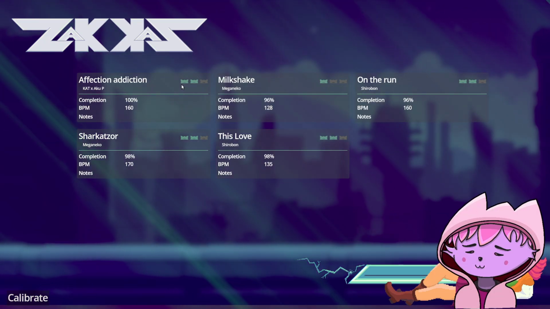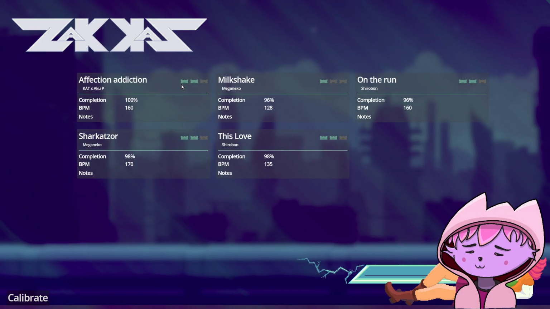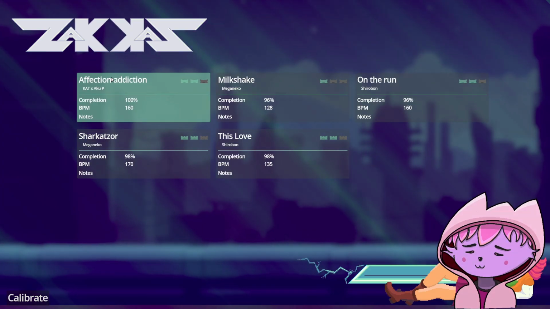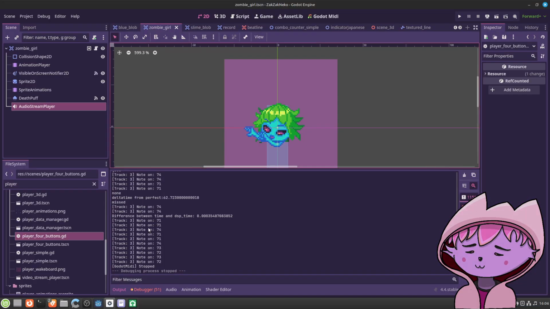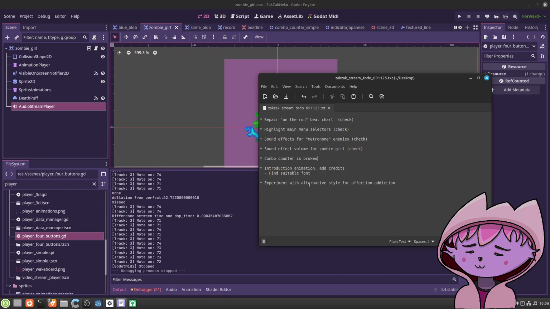I love the effects. But okay. There is one thing on my to-do list, and it's design choice. Combo counter is now less broken, so let's check.